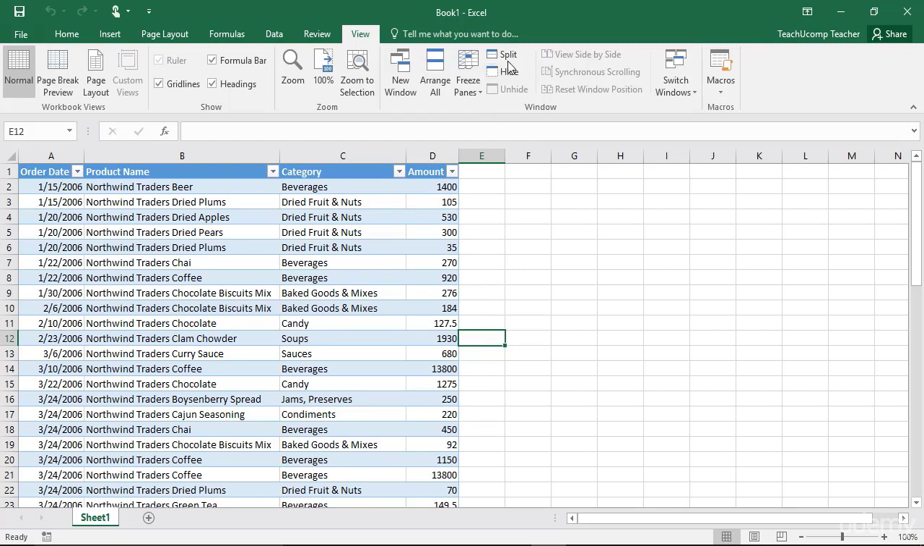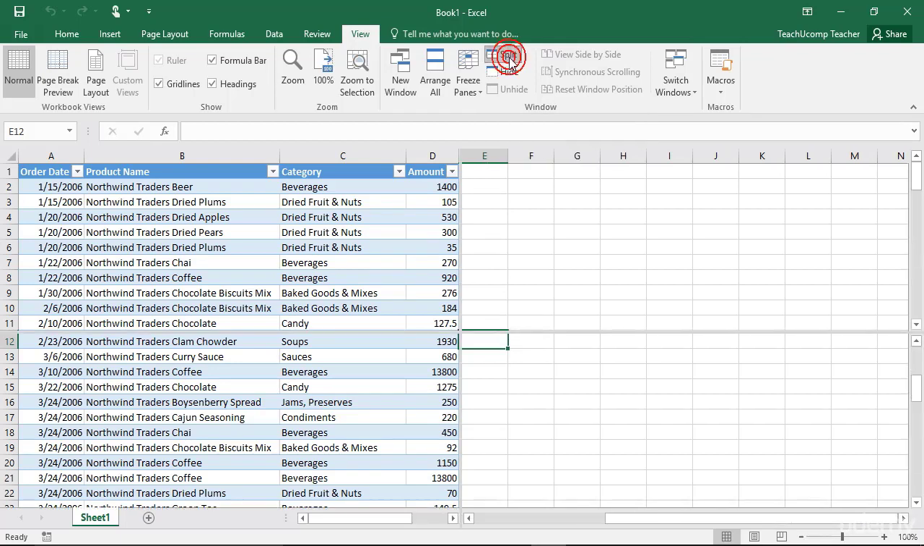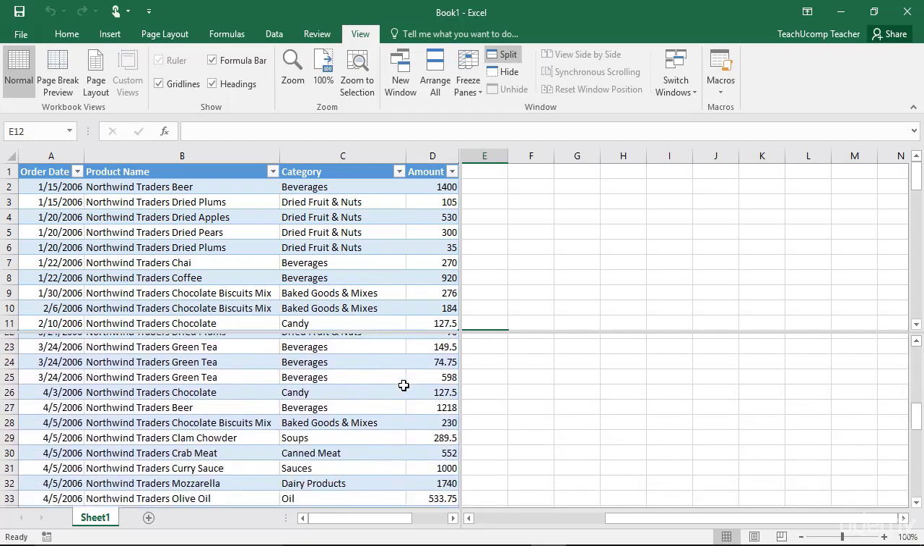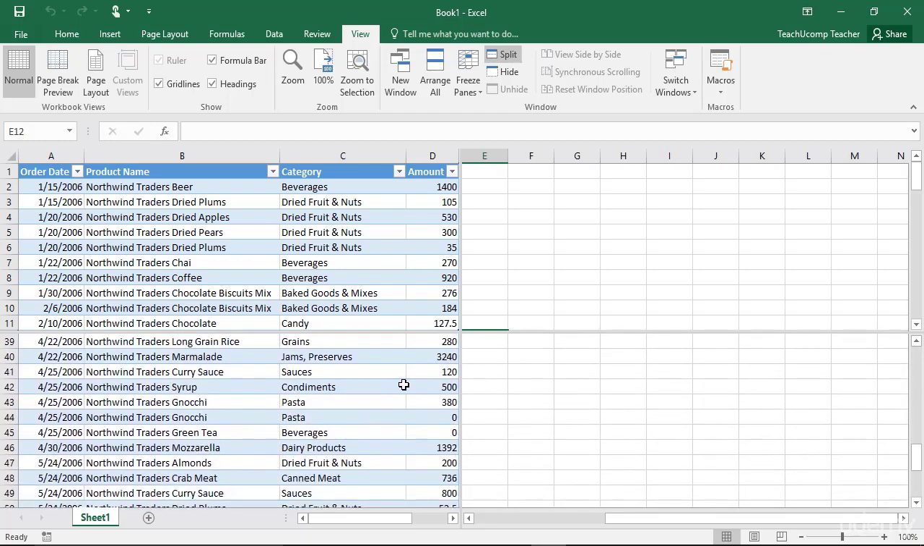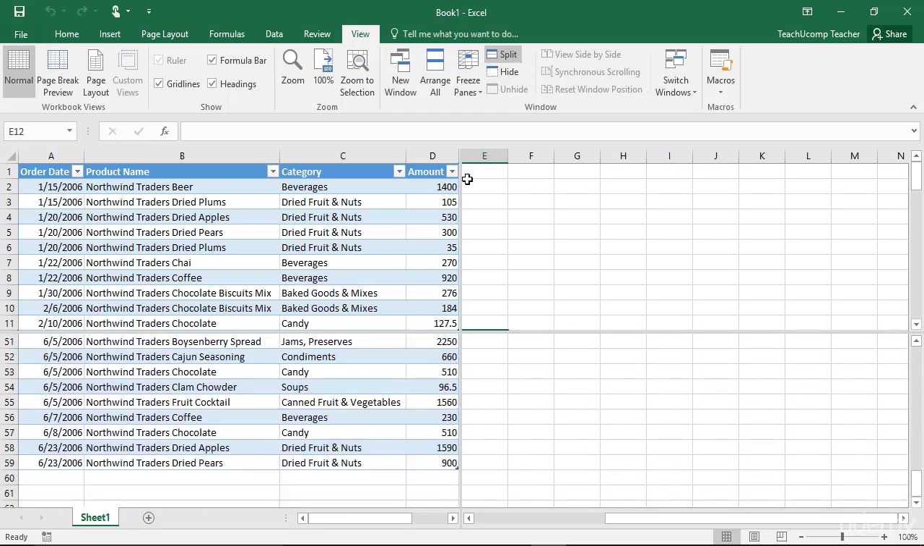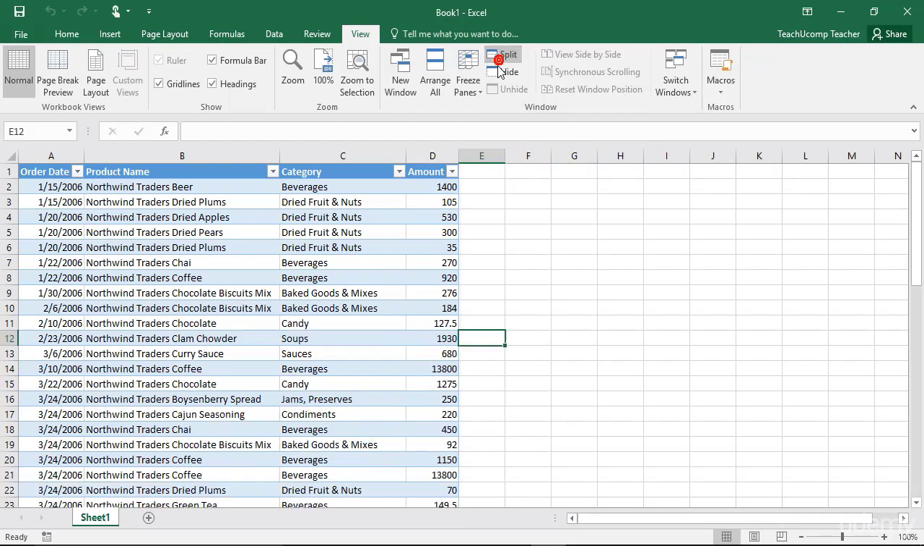You can click the Split button within the Window button group on the View tab in the ribbon to split the current worksheet into 4 separate panes. This allows you to scroll each pane to independent sections of the same worksheet. You can click the Split button once again to remove the split panes when finished.